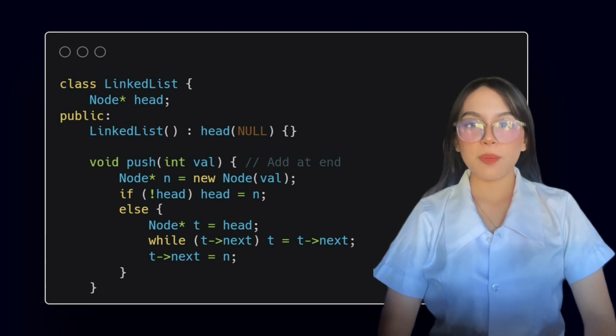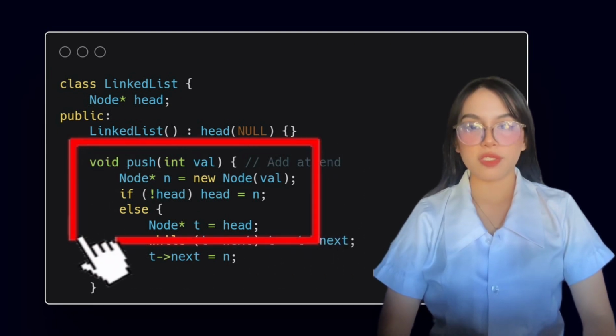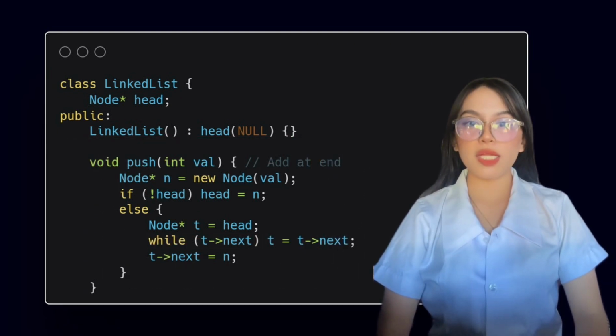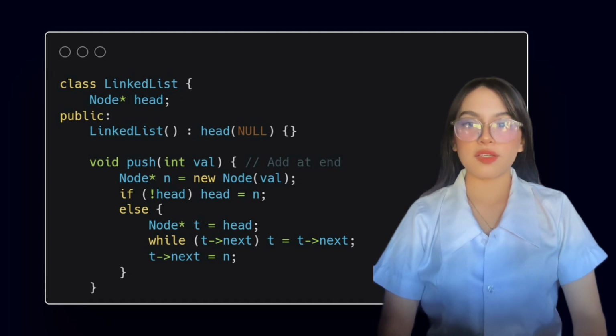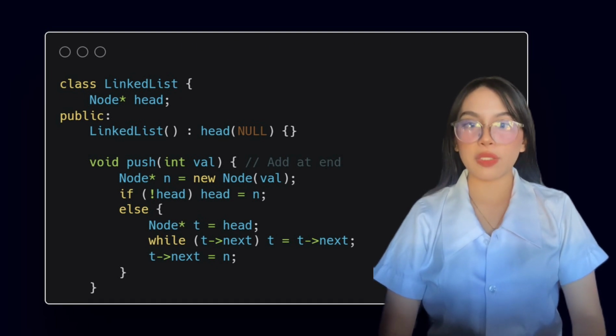Next, this part is the push function. This adds a new node at the end of the list. If the list is empty, it becomes the first node. If not, it goes to the last node and connects the new one after it.